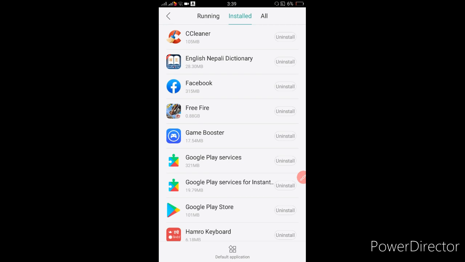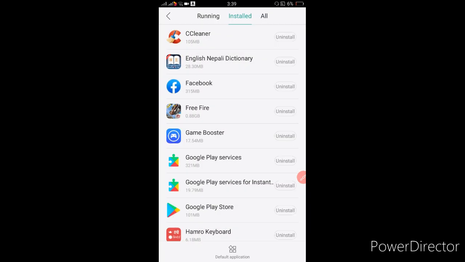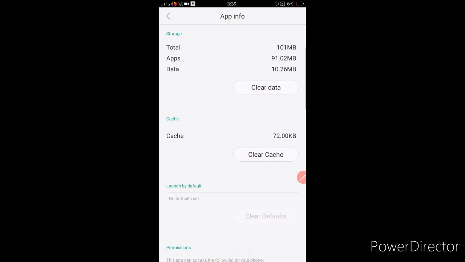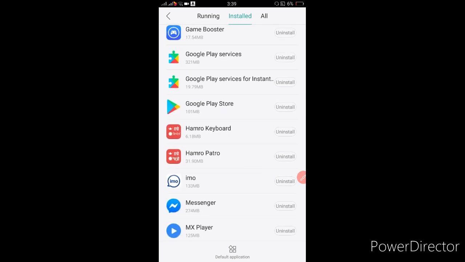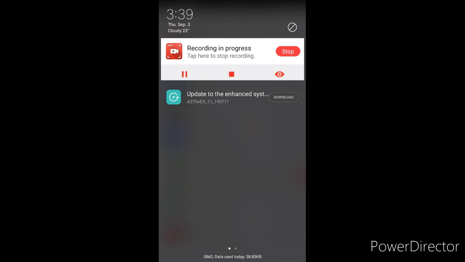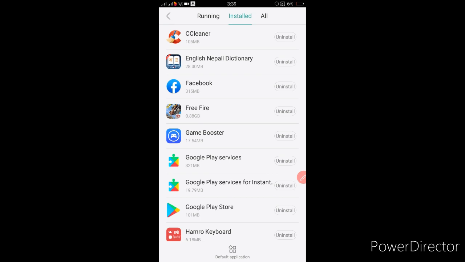But we can't uninstall the updates of Google Play services. These are updates that we need, so I don't uninstall them. But you can uninstall the updates of the mobile apps that you have. I give you the tip, you can do it, then your mobile will not hang. So let's go to our second step.